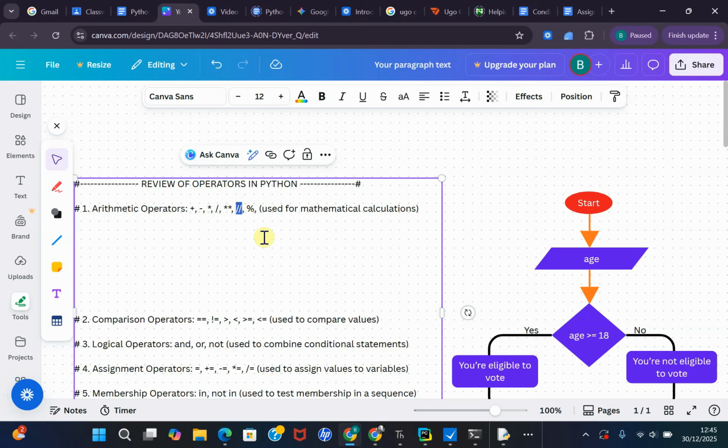This again, which is floor division. It is called floor division. And this, which is called modulo operator or modulus operator. You understand? I will explain them in a bit.